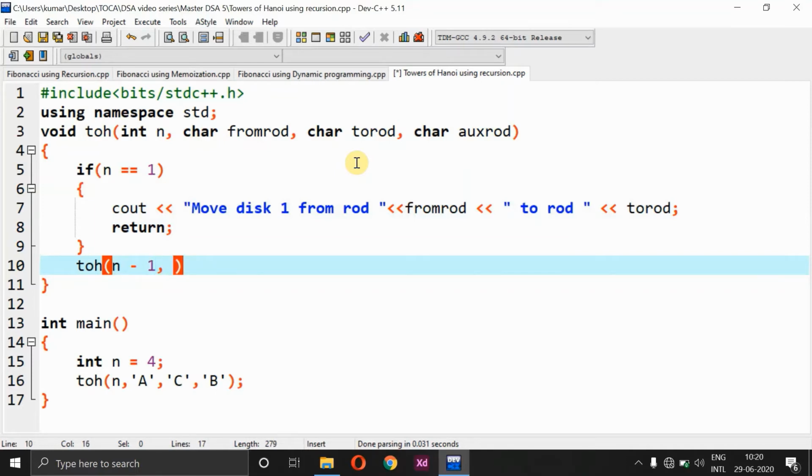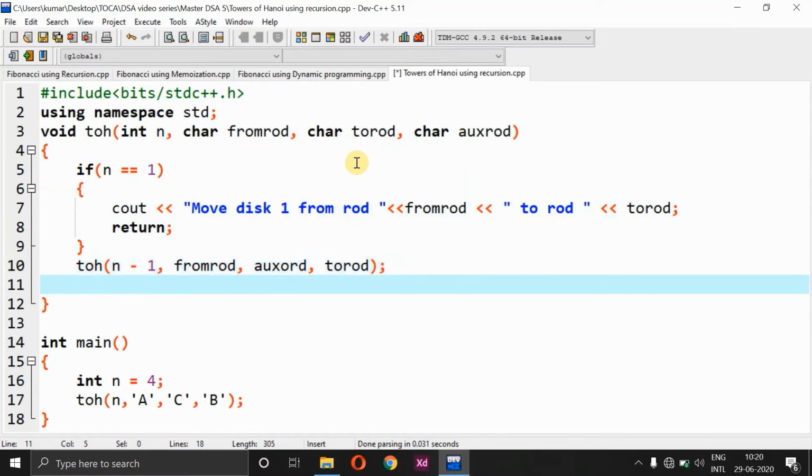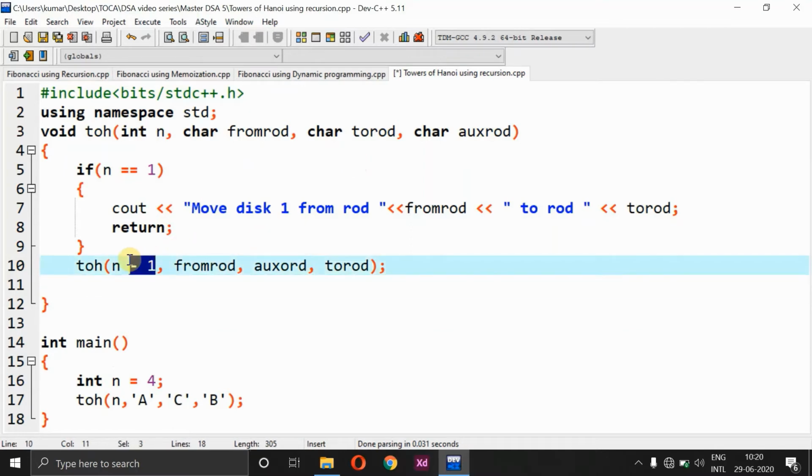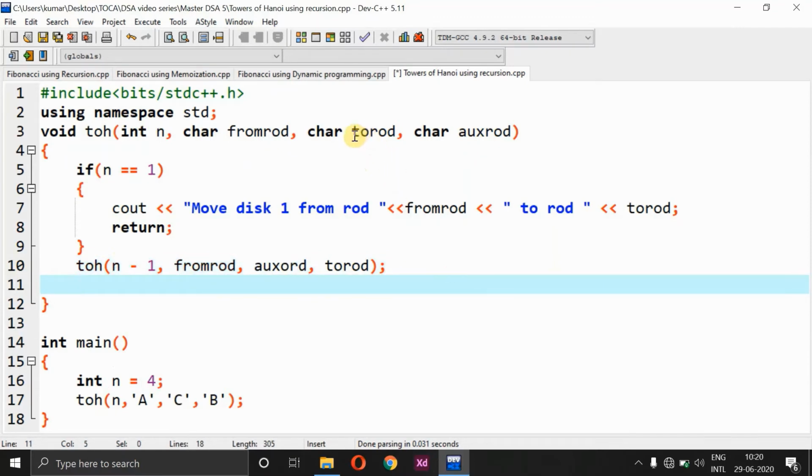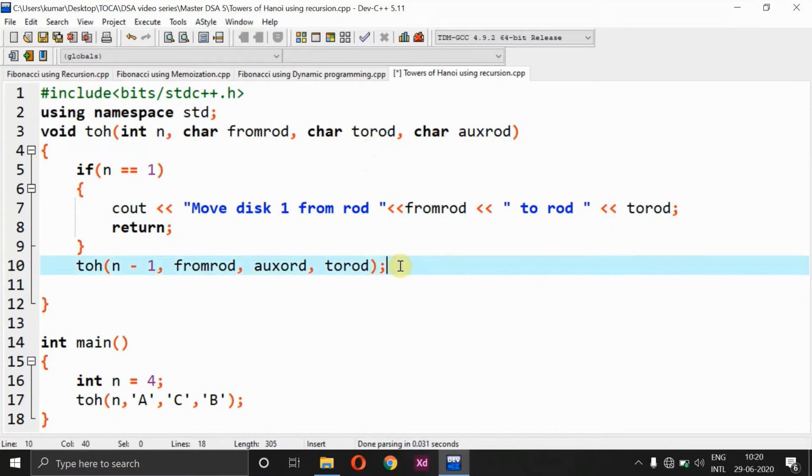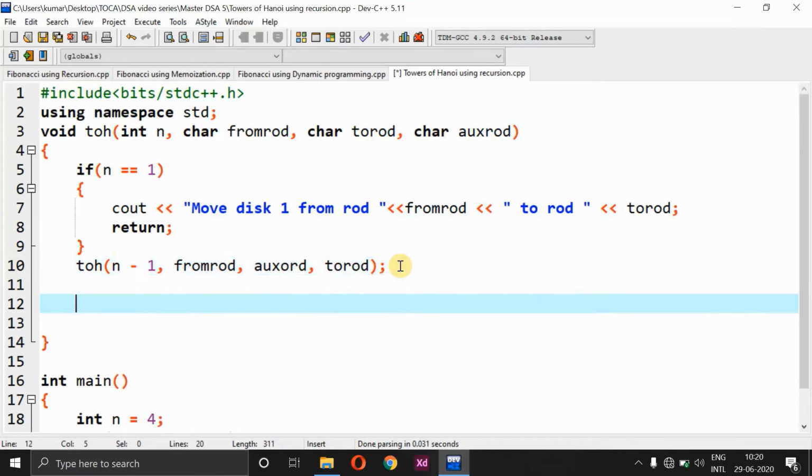So n minus 1 comma from rod comma aux rod comma 2 rod, right? So now we have just called the recursion, and the only change which we have made is that we have reduced 1 from the total value, and the auxiliary rod as well as 2 rod is getting changed here. So in this place 2 rod will be holding C and auxiliary rod will be holding B, but now we are passing A, B and C, right? Followed by which I'm going to write a printing statement.